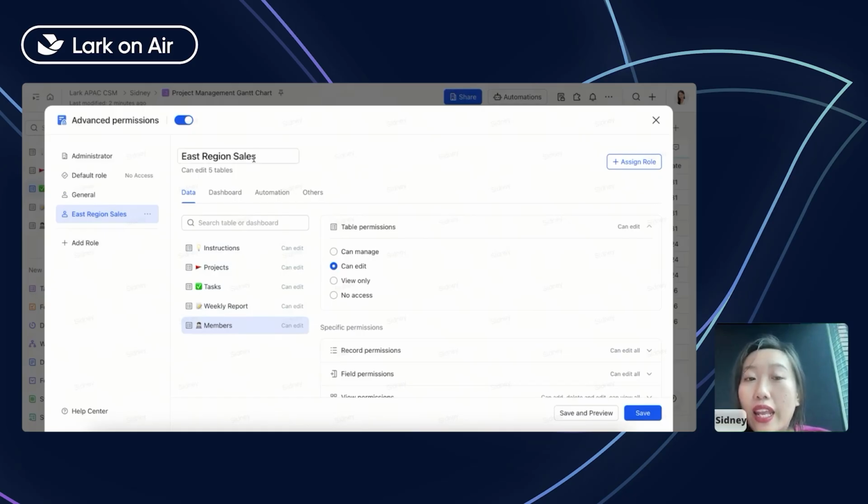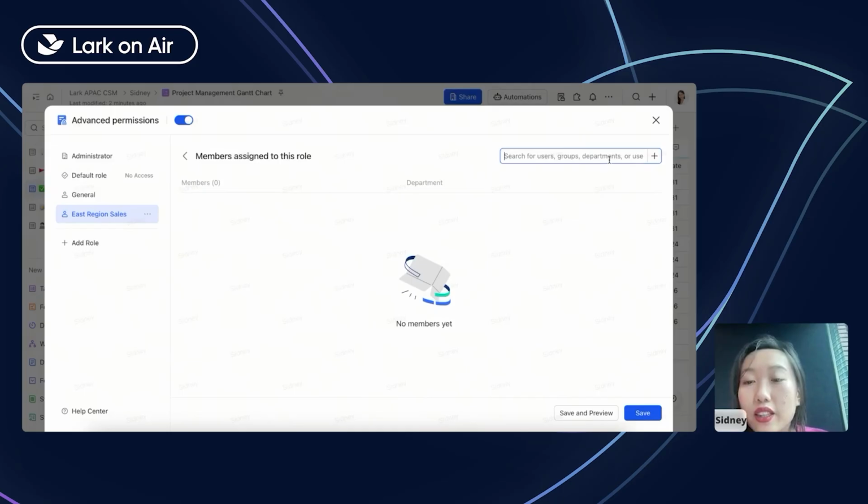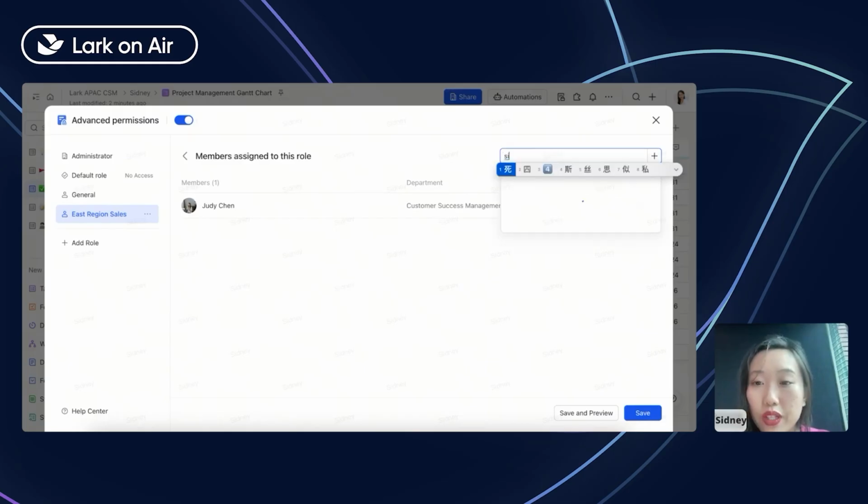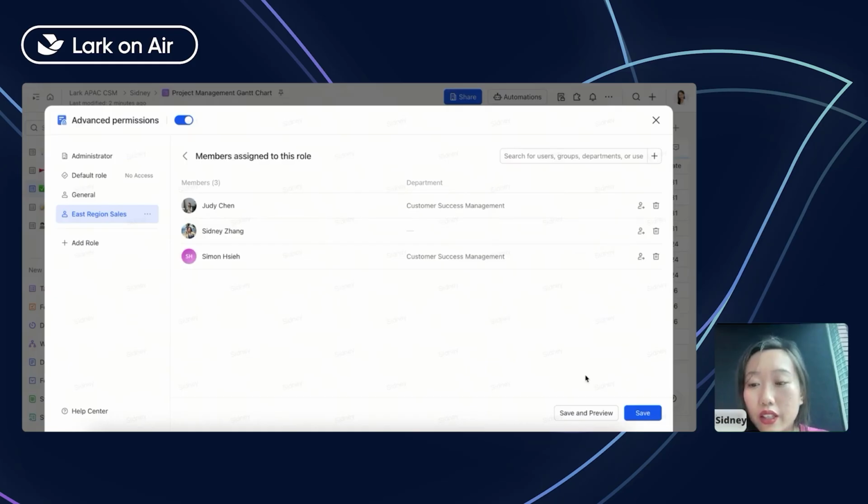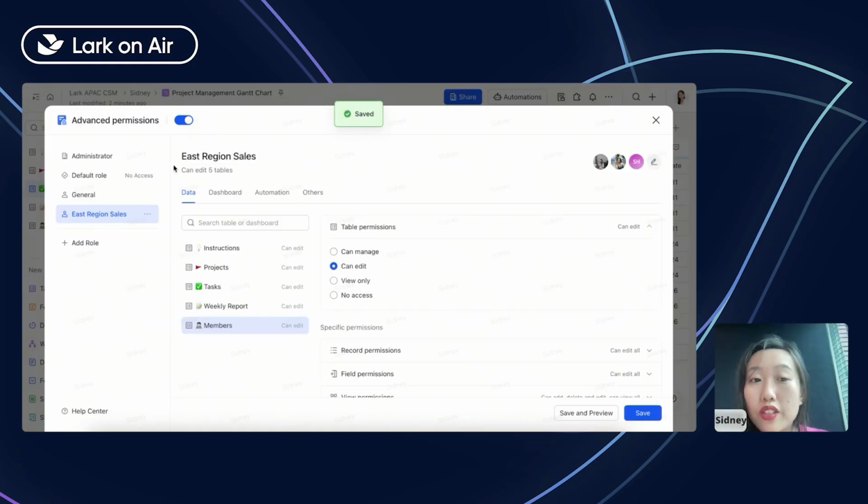For each role group, you can invite different people into the same group, like Judy, like me, like Simon. Okay, save. So under this role, we have 3 members here, and these 3 members are going to share the same permission that we've set for them.